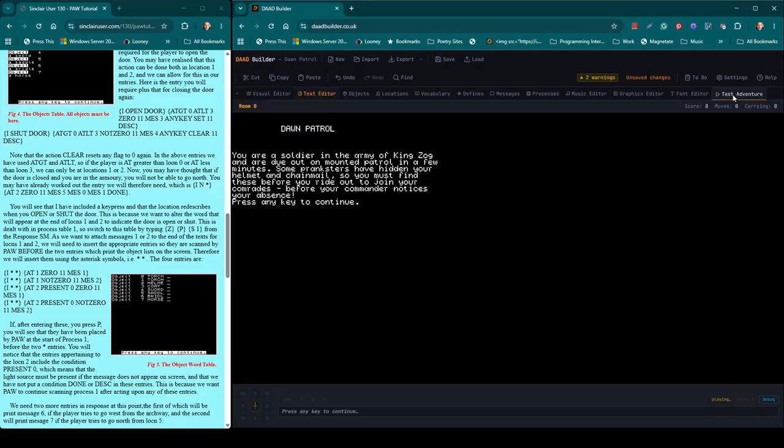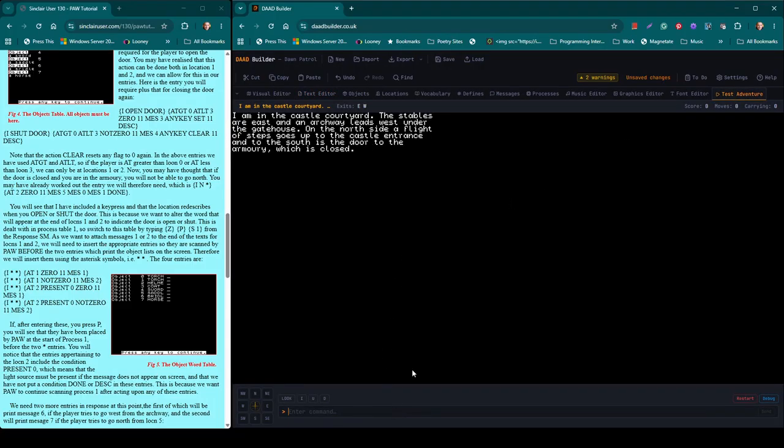Okay, let's go back to test adventure. In the courtyard, we want to be able to open door, and we want to be able to close door. And the door is open, door is closed. So let's open door again. Then we want to go south. It should be dark now. It's too dark to see anything.